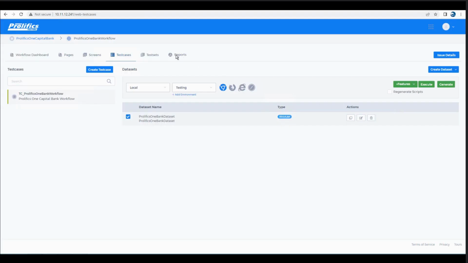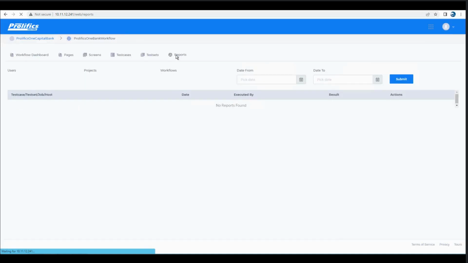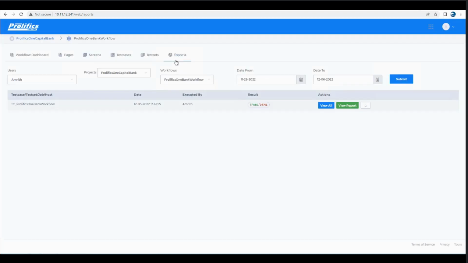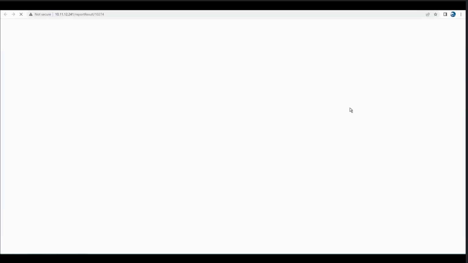Let's view the report generated based on the test case I just ran. There we go with one report here, and that test case did pass. Let's view the details of the report.